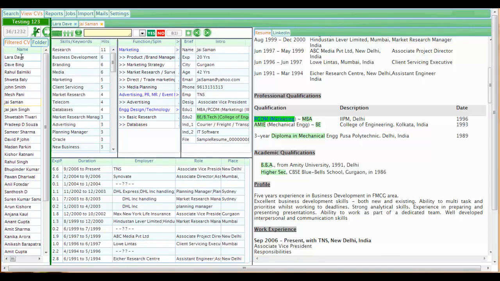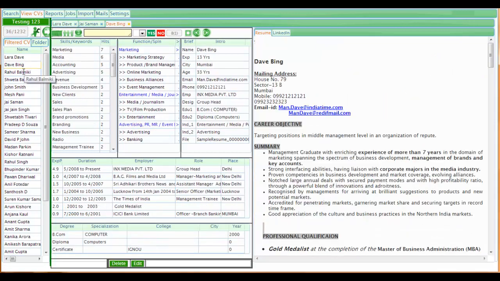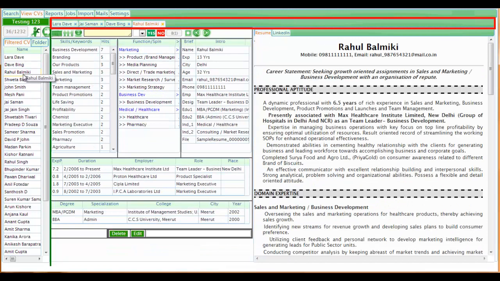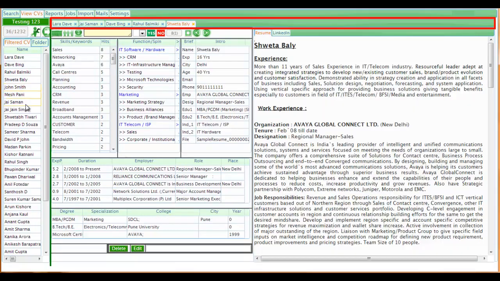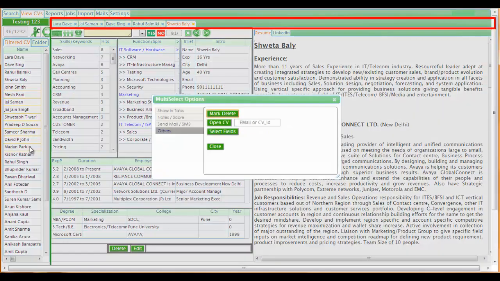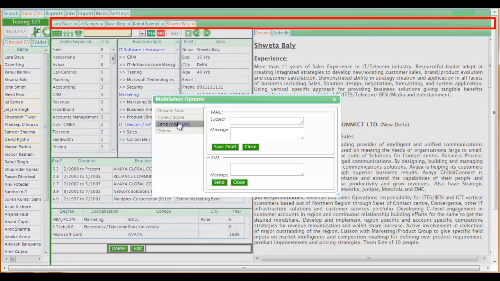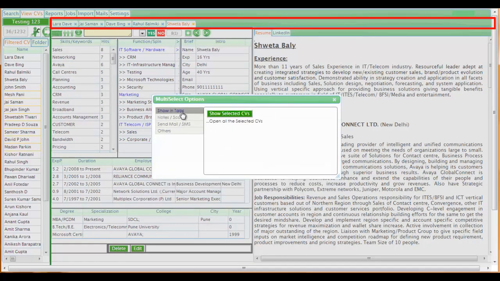And as you see multiple CVs, their tabs are opened on this top bar. You can also select multiple records and perform various types of operations. Presently we are just going to open these selected CVs.